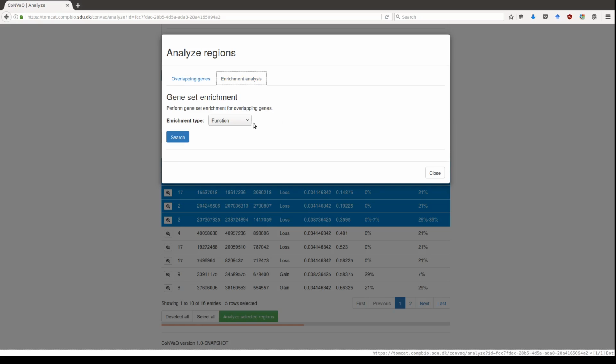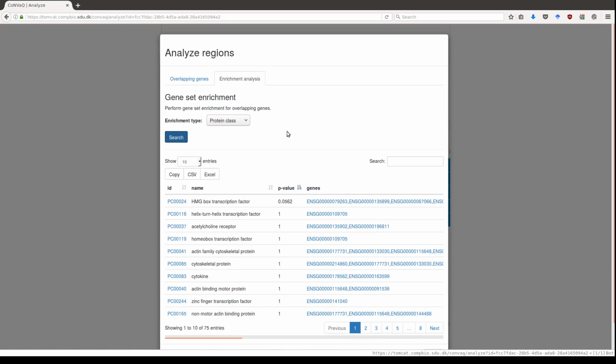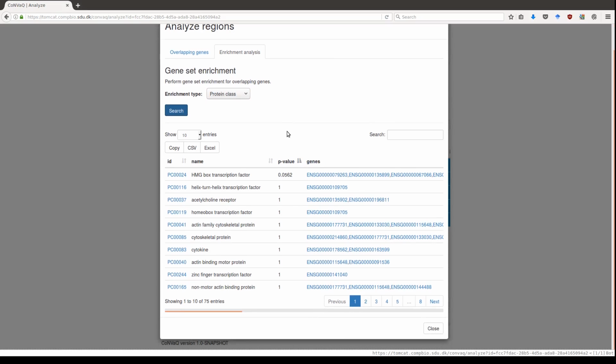In this drop-down menu, we can select what type of terms or classes to look for. We can choose between GO terms for function, process, and cellular location, as well as PANTHER protein classes and pathways. For this example, I will select Protein class. Click the Search button in order to start the analysis. After a moment, a table will appear below.